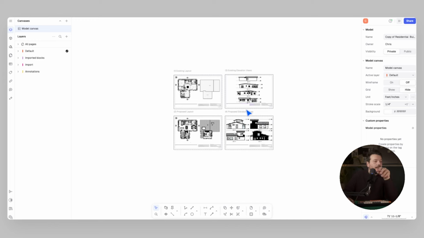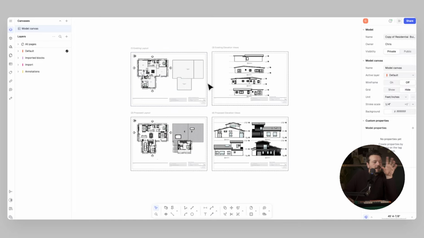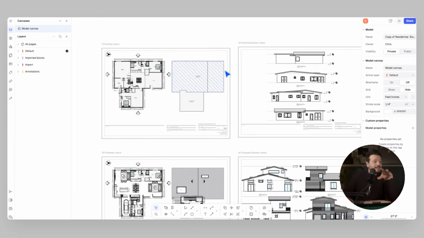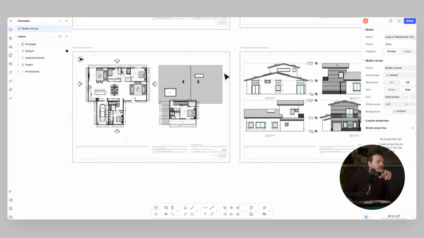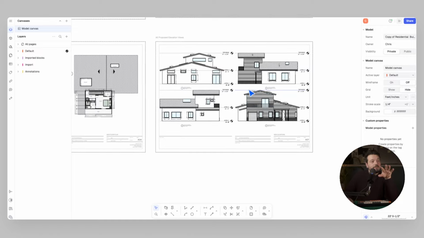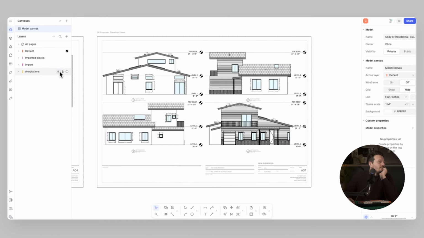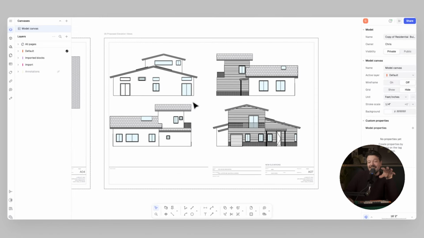Okay, this is the house renovation project. You can see here there's a set of existing floor plans, existing elevations, and then some proposed floor plans and elevations. So we want to concentrate on the elevations. First of all, I'm just going to turn off the annotations so we've got a clean set. We don't want those annotations interfering with our visuals. And then I'll jump over here.